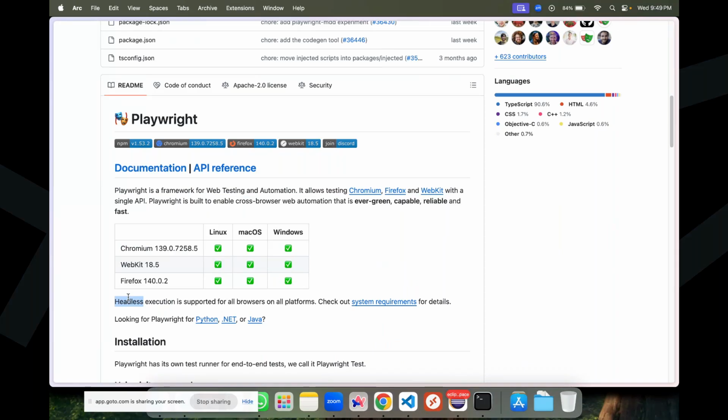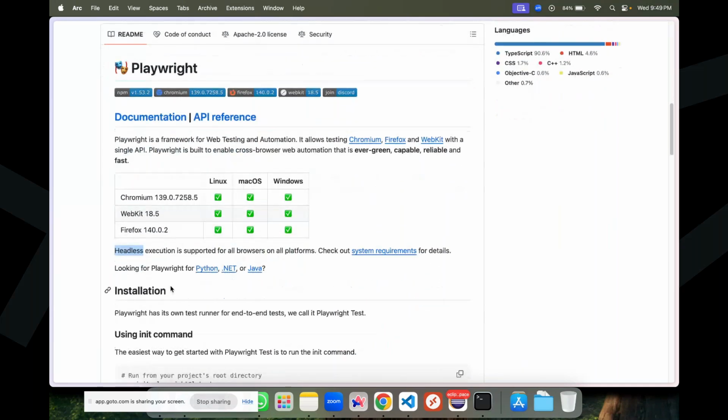You actually need headless execution maybe for running your regression suite, or for running your entire automation suite in CI/CD pipelines or something. In that case, you may go with headless execution. But while you are creating an automation suite on a local machine, you really don't need headless execution. Okay. So installing Playwright, it is damn simple, right?